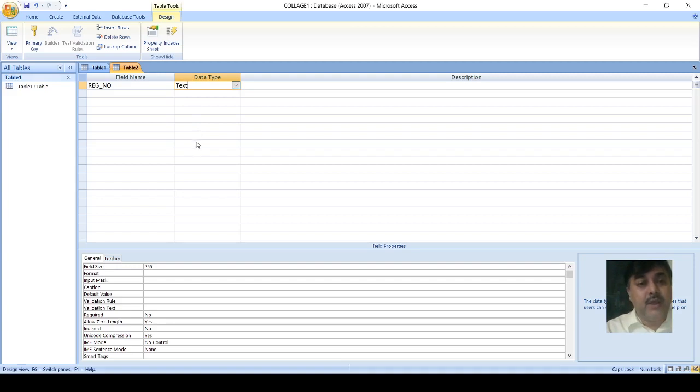auto number, yes or no, OLE, which means object linking and embedding, embedding object, hyperlink pattern, attachment, and lookup wizard. Those are the different types of data types that we have, and we can implement all of these. Okay, text data type, memo data type. Memo means it will have numbers along with the characters. Number data type is completely a number: decimal number, integer number, different types of numbers.